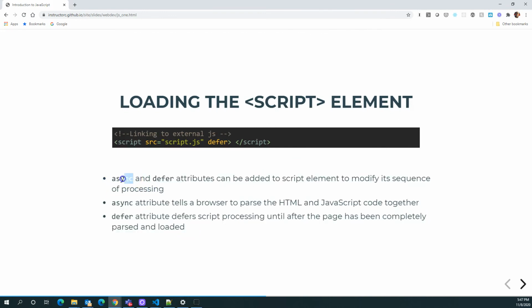There's also an async attribute as well, and it performs some similar functionality. It tells the browser to parse the HTML and JavaScript code together, and then defer, like I said, processes until after the web page has been completely parsed and loaded.